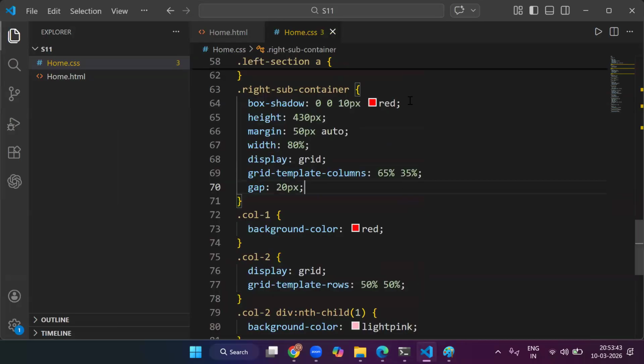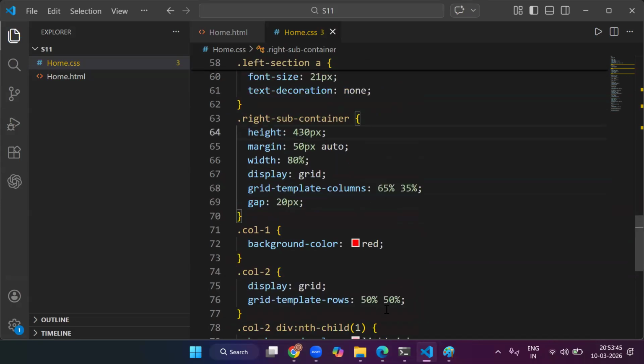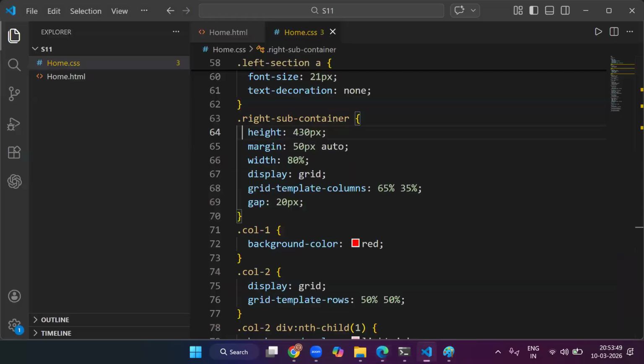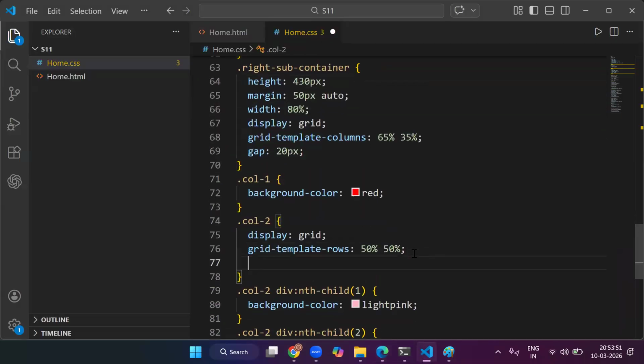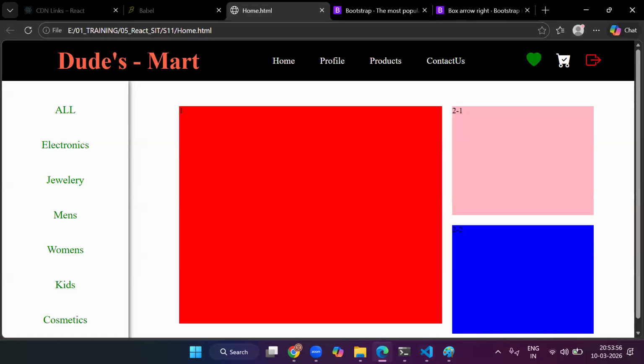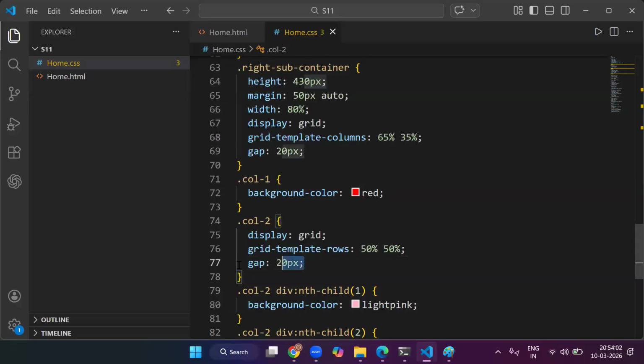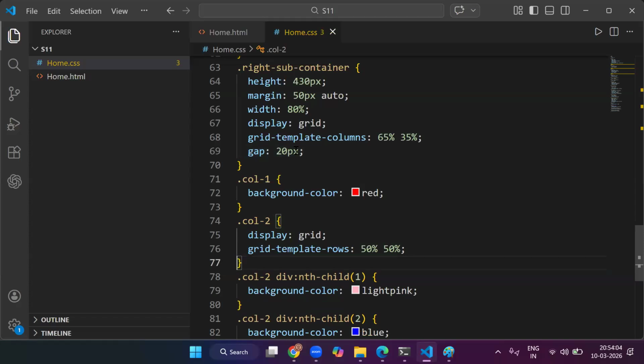And here I will remove this box shadow. Here I got. And here also I will add gap 20 pixel. So 20 pixel is not looking good here. So let's not add the gap. Here also I will remove the gap.